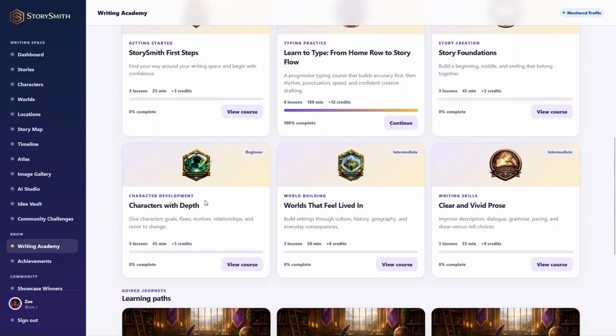We have Character with Depth, so give characters goals, flaws, motives, relationships, and room to change. They have 3 lessons in here that basically walk you through, and you just go through the course, fill in the field at the end, and complete your course.